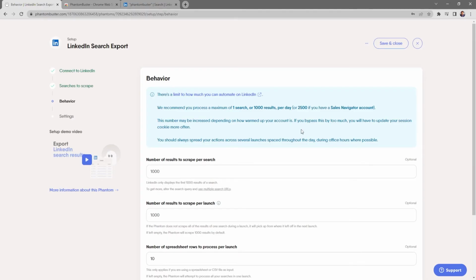Now this number may be increased depending on how warmed up your account is. If you bypass this by too much, you will have to update your session cookie more often. You should always spread out your actions across several launches spaced throughout the day and during office hours where possible.